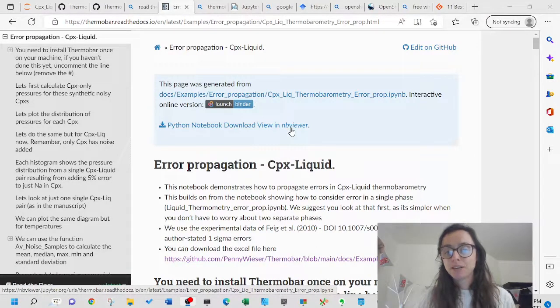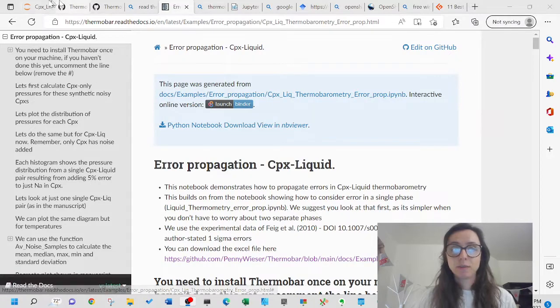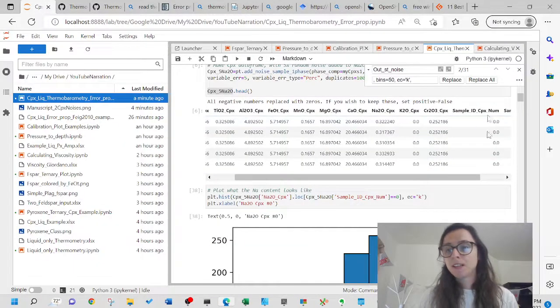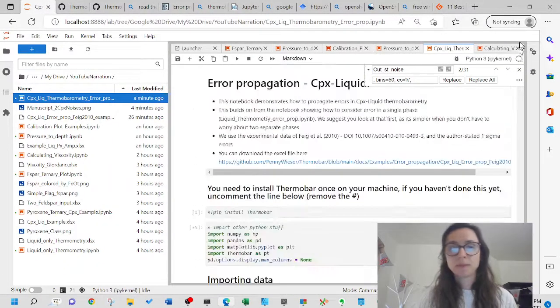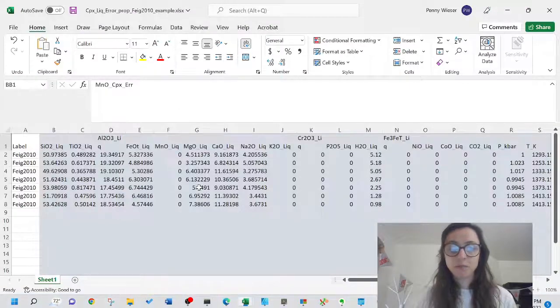Click on here, press download. Click on here, press download, and put these somewhere on your computer where you can easily navigate to them in the same folder. So that's what I've done here. I'm just going to open up this file, and then show you what the spreadsheet we're reading in looks like.